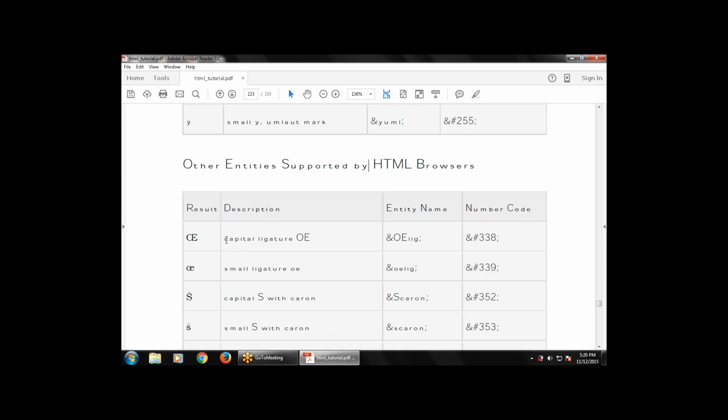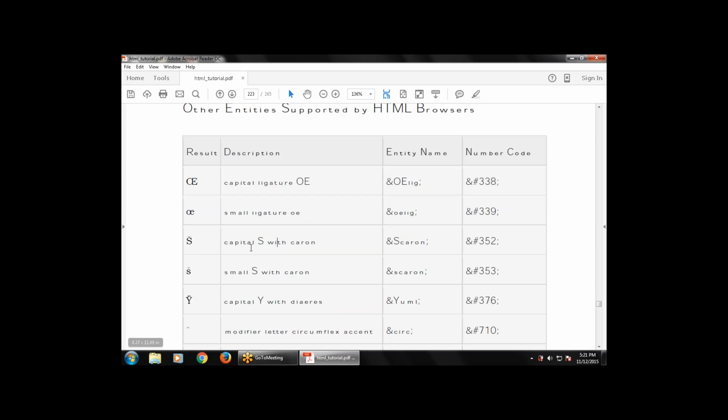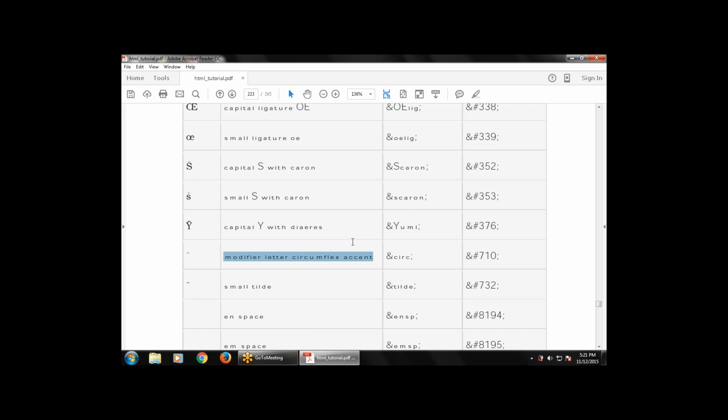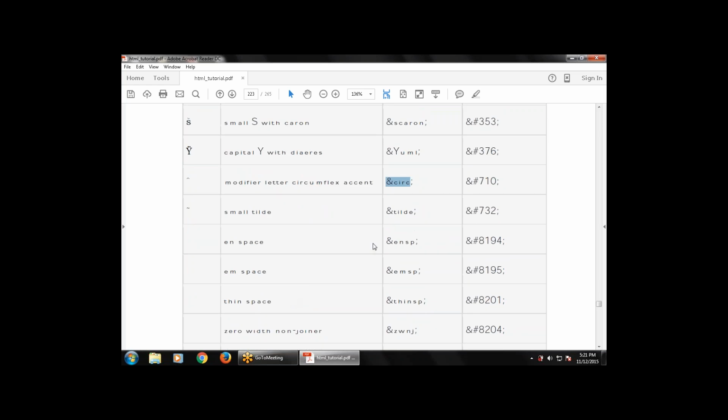Next is the OE capital ligature, that is the ampersand OElig. Then small ligature oe, that is ampersand oelig. Then there is a capital S caron, that is the ampersand Scaron. Then small s caron, that is ampersand scaron. Then capital Y with the diaeresis, that is the ampersand Yuml. The next is the modifier letter circumflex accent, that is the ampersand circ. Then small tilde, that is a tilde sign. If I want to use a tilde sign, that is the ampersand tilde.